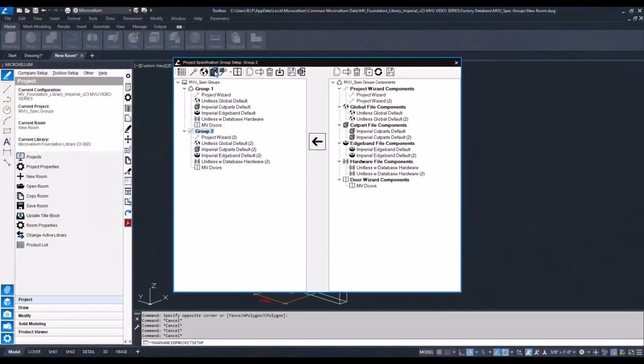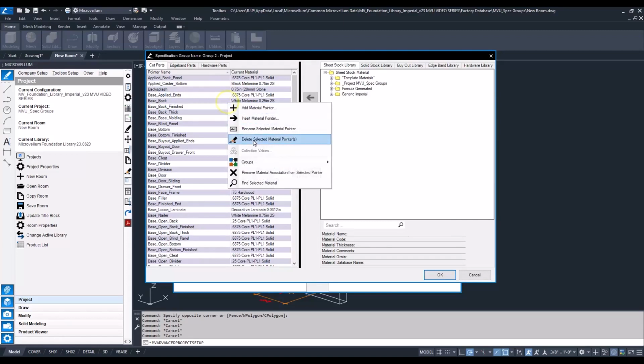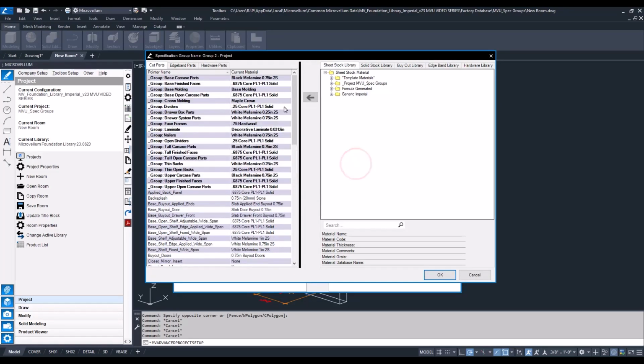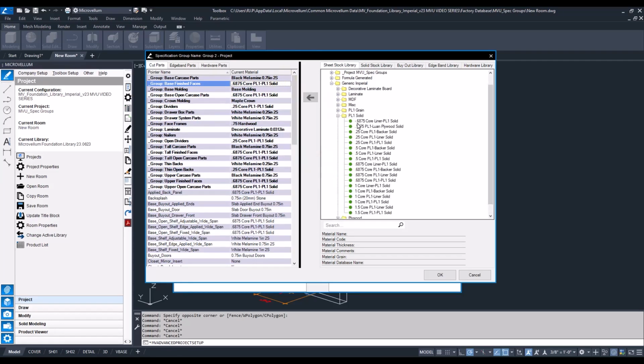So again, selecting my group 2 spec group, opening up the cut parts file and showing groups, just so we can see here that we have the PL1 being used still for these finished faces on the base, tall, and uppers. What we could do is create another project level material, but I wanted to show you another way we can do that. And that's by going in, finding the selected material, going into that folder.